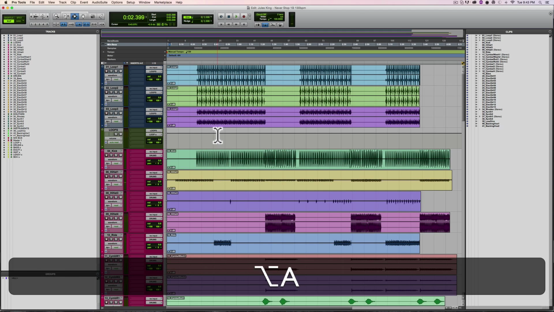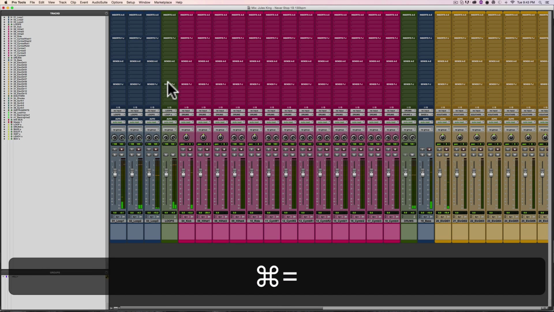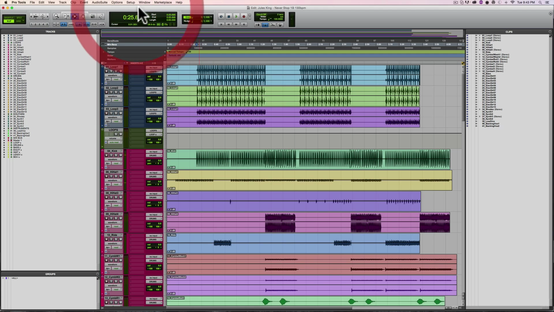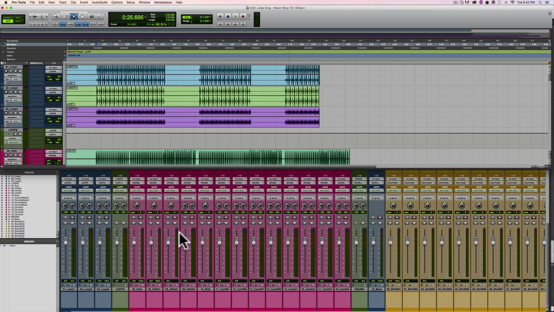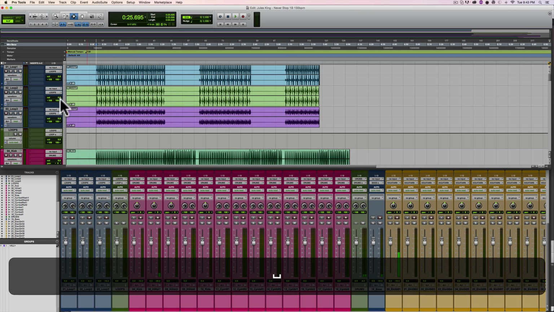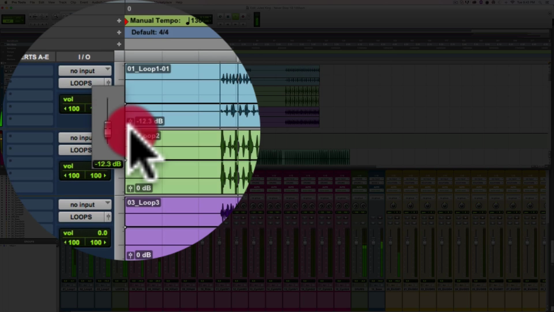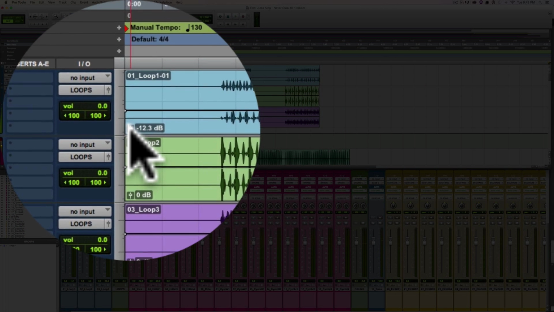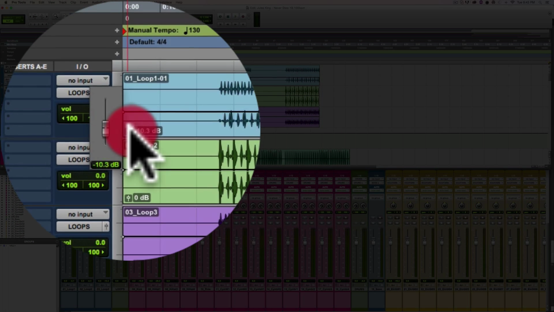Okay, that sounds good. Now I'm gonna gain stage them. Again, you don't need to hear the audio. I'm going to go to window configuration, select my gain stage window. Remember this? We can see the meters. Taking the first track, and I'm just clicking on this small icon here. And it becomes a little fader, and that's the clip gain.